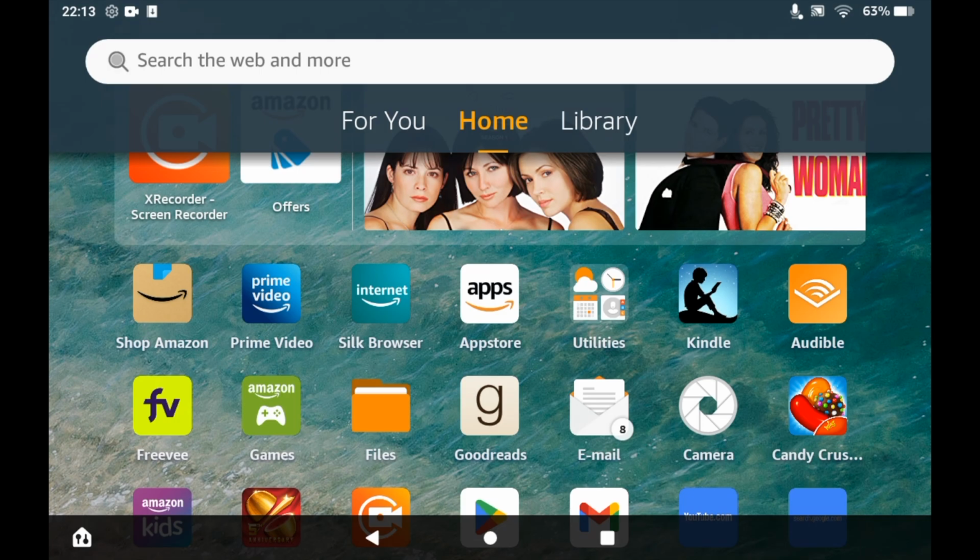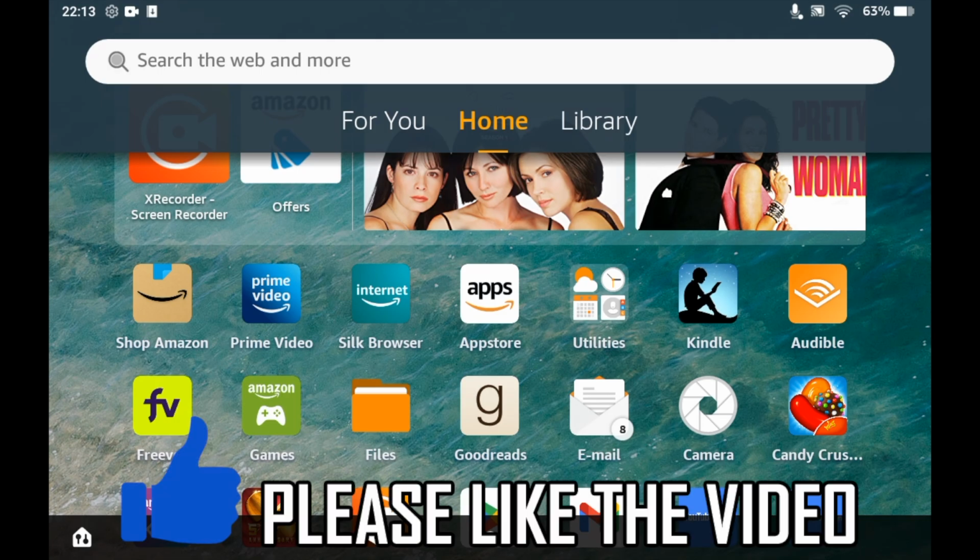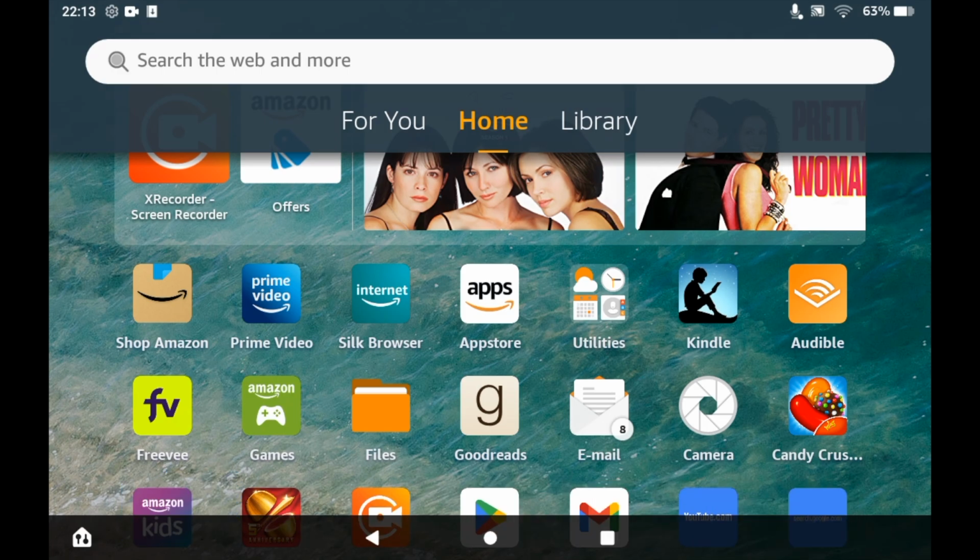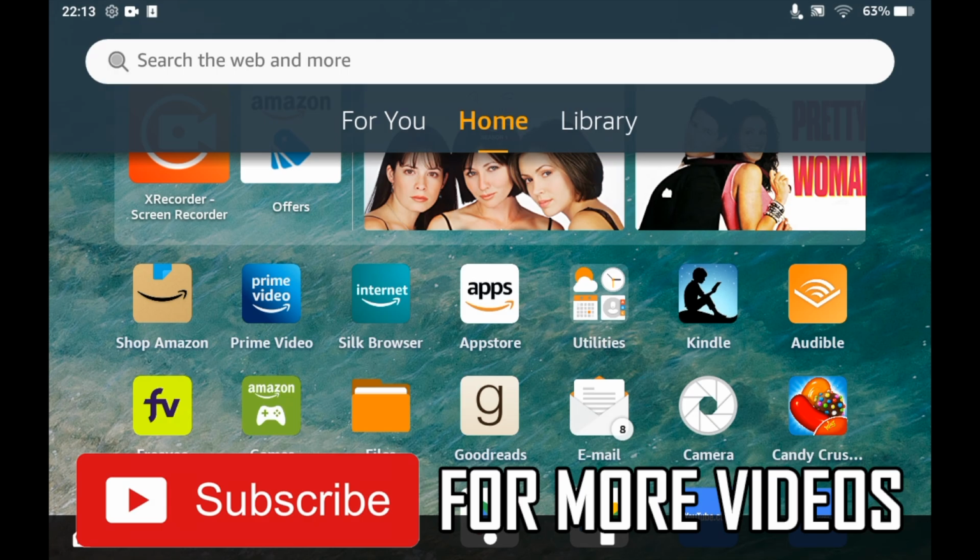How to download games on Amazon Fire Tablet. There are two different ways of doing this. The first one is going to be on the homepage here. Click on the App Store, so the apps icon there with the Amazon logo on it. Click on the Amazon App Store there.